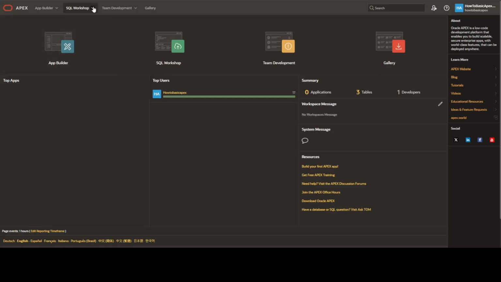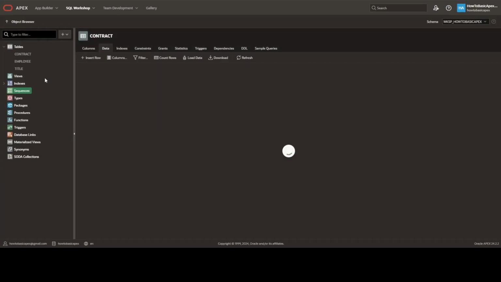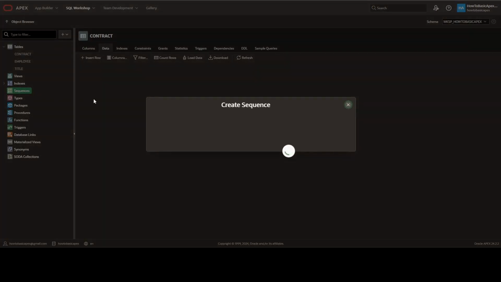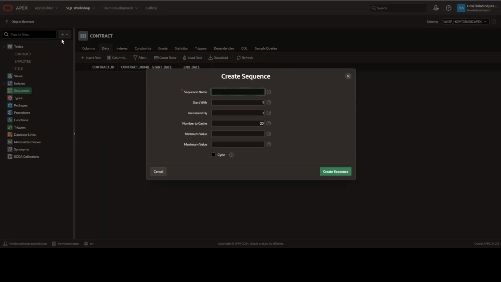First, click on SQL Workshop. Click on Object Browser, click on Sequences, Create Sequence, or click on the plus drop-down menu and select Sequence. The name of the column in which we're going to connect the sequence with is called contract_number. Here you have the name of the sequence, which in this case is going to be, again, contract_number.